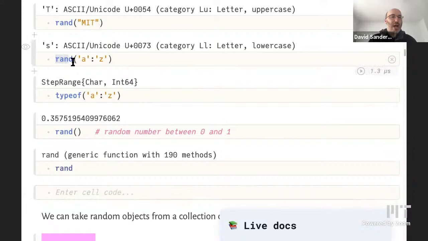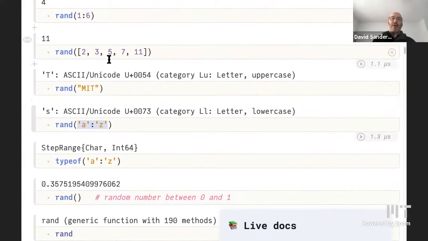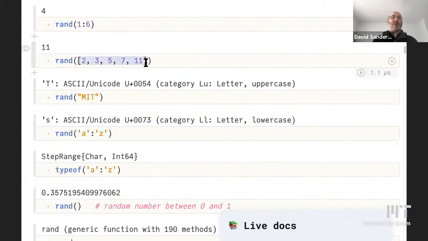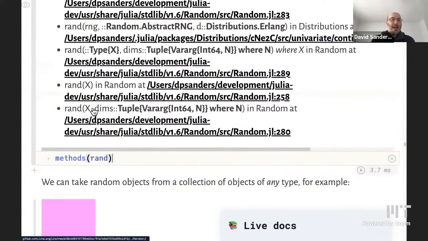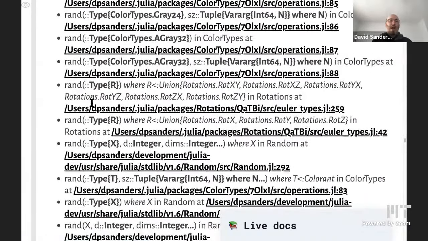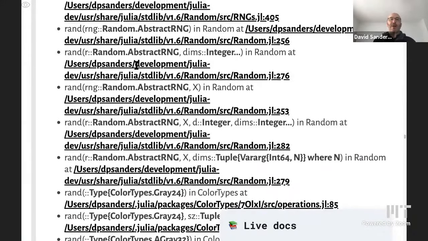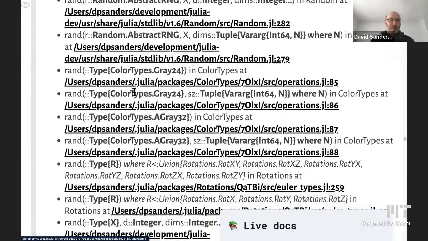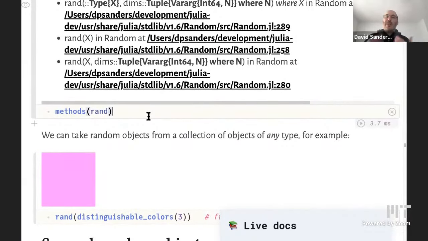So this rand that takes in a sequence of characters is actually a different version of the function, or a different method, than the rand that takes in some other object like a string. And so there are actually all these different versions or methods of the rand function. We can see them all with methods of rand. And it just gives me a list of all the different ways that I can call rand. And you can click on one of these and go and see exactly how it's defined in the source code, which we won't do right now. Okay, so that's why I say rand is very versatile. These are all the different things that you can generate randomness from, basically.